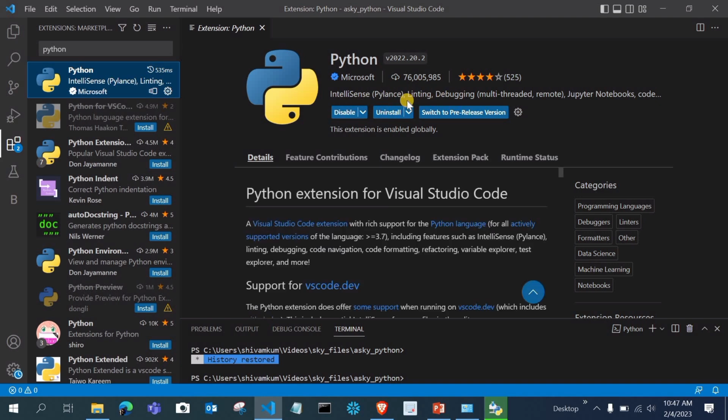As I have already installed this, that's why it is showing uninstall. In your system it will ask you to install. As you can see here, it is written uninstall, and it will ask you for installing. So you can just simply install Python from there. Here in mine it is showing uninstall. So you can just download this extension in your VS Code.